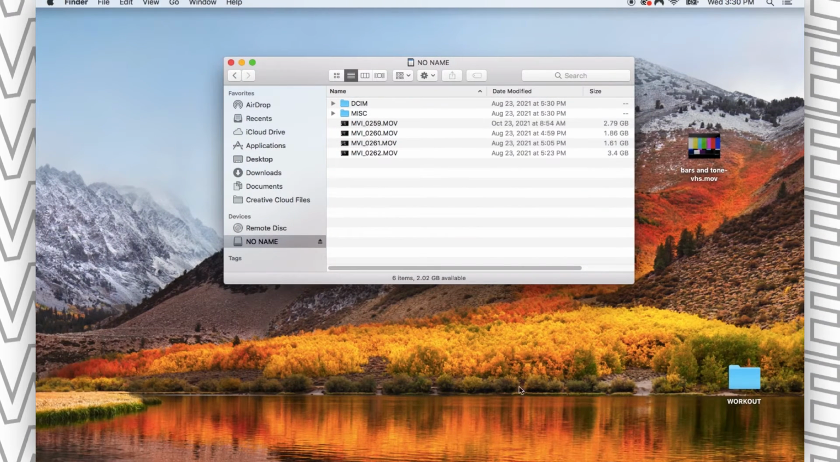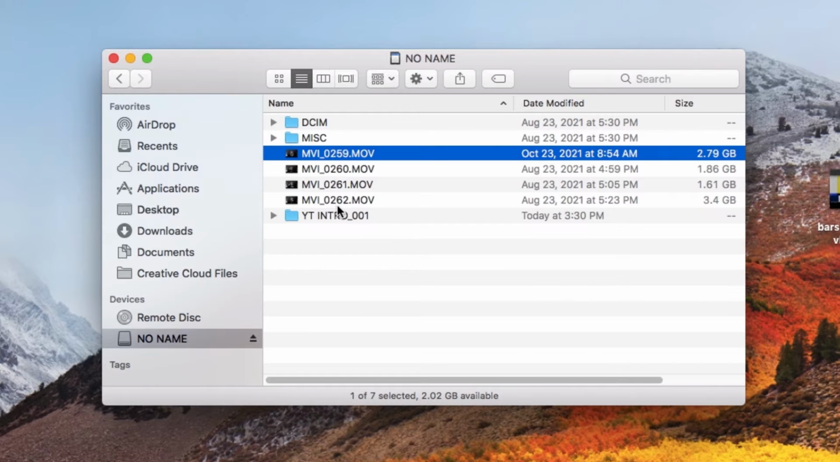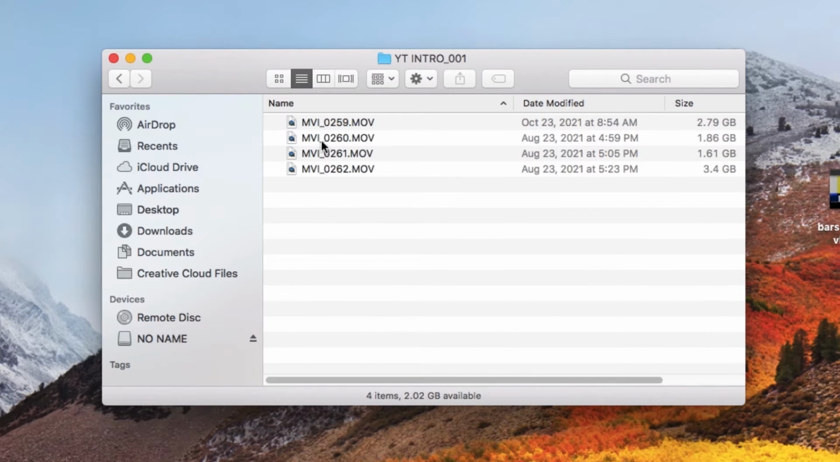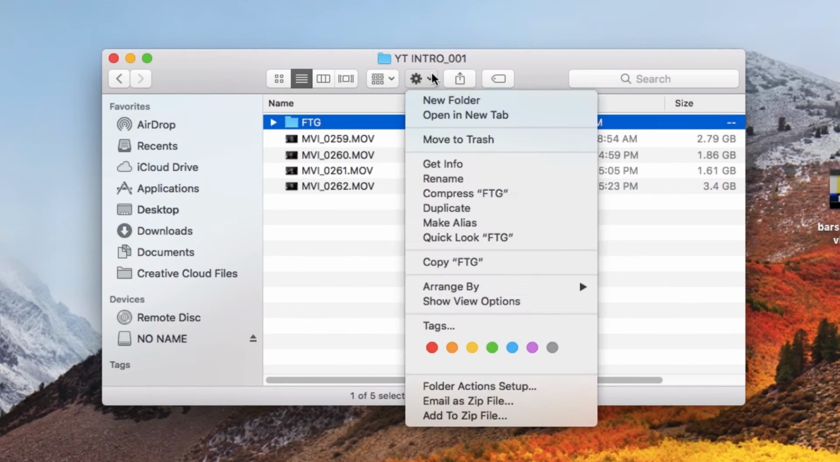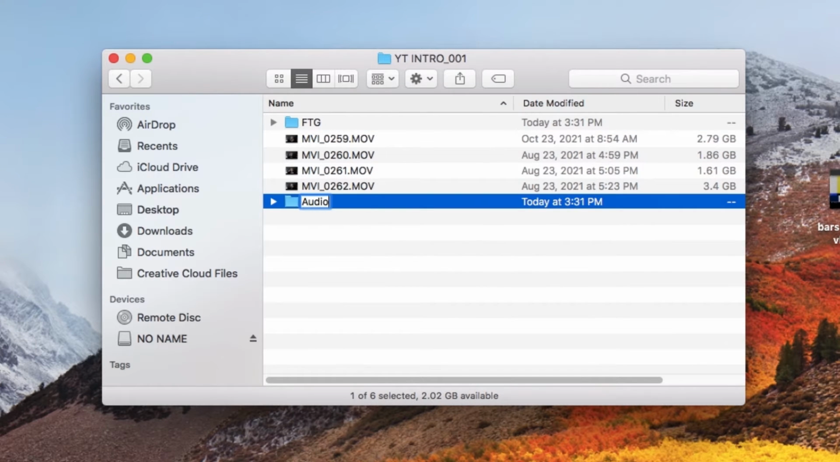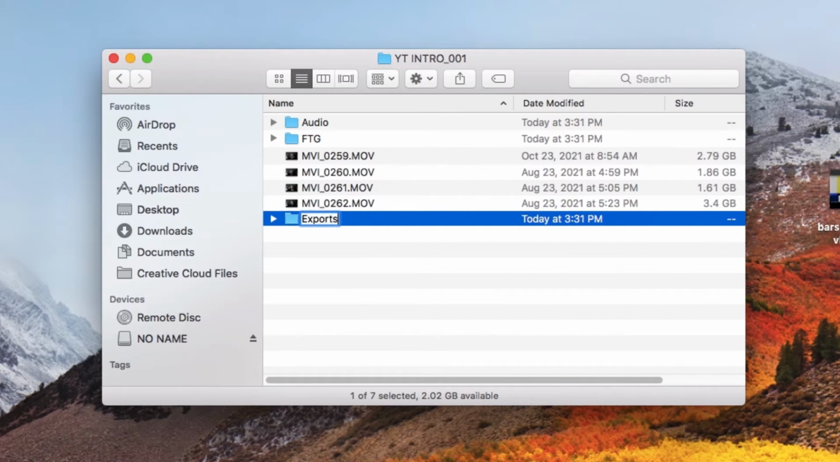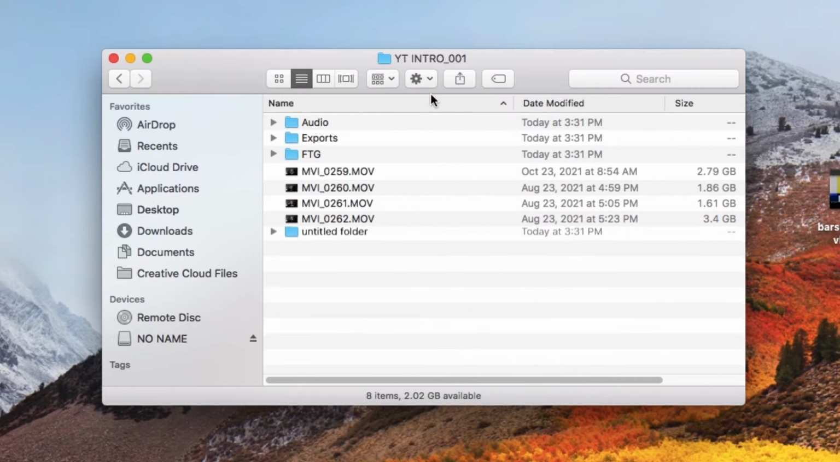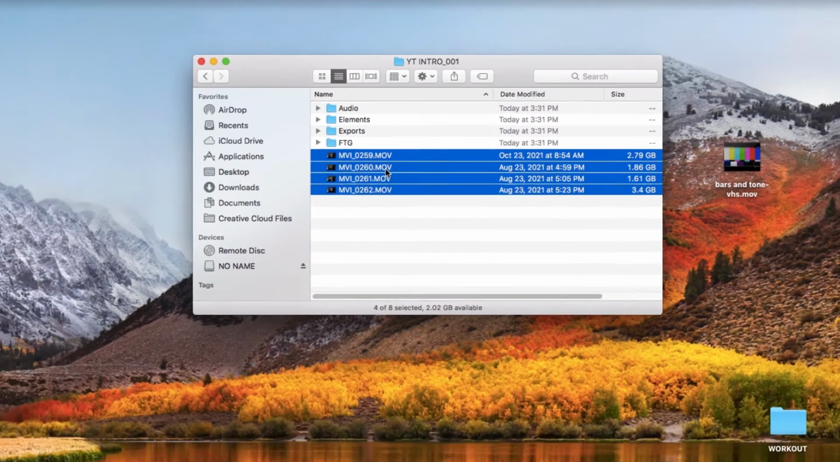Step number one, organization. So I'm going to label this properly, and this is the intro footage. I'm going to create a folder: footage, audio, we're going to have exports, and we're going to have elements right now. And then I'm going to leave the project files on the outside for now.